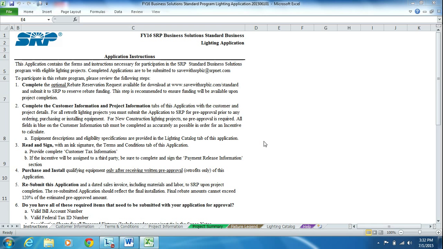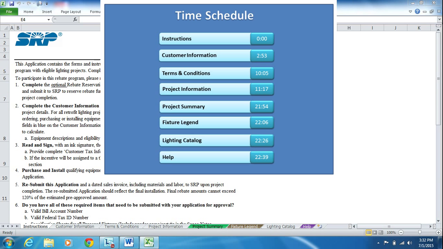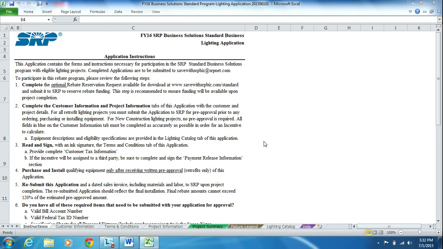Upon opening the workbook, in some cases, you may be required to enable macros. The Lighting Workbook is a Microsoft Excel spreadsheet comprised of 8 tabs organized in sequential order. We'll start out with the first tab and work our way through. If you want to skip ahead to a particular place where you're having trouble or need more information, refer to this time schedule. But for now, we'll start with the first tab, which is the Instructions tab.